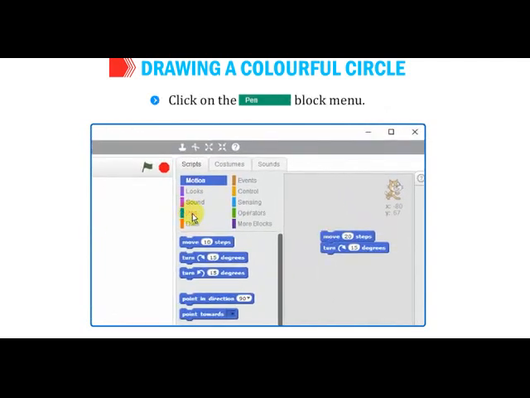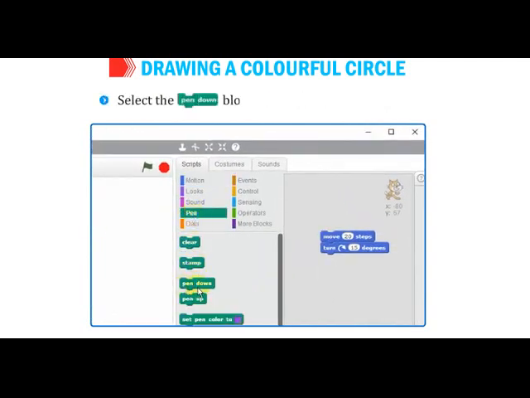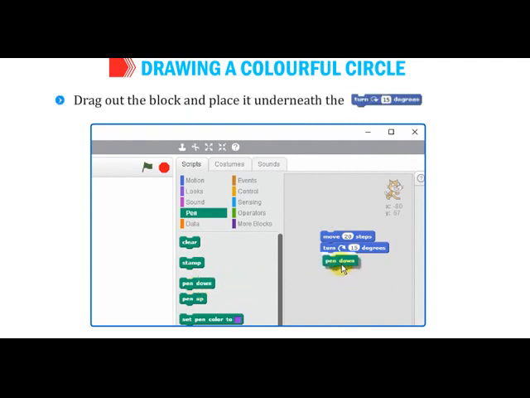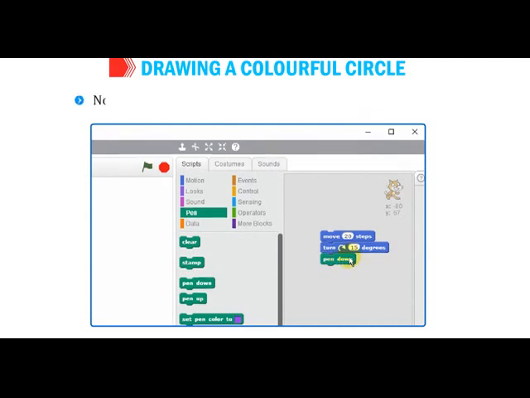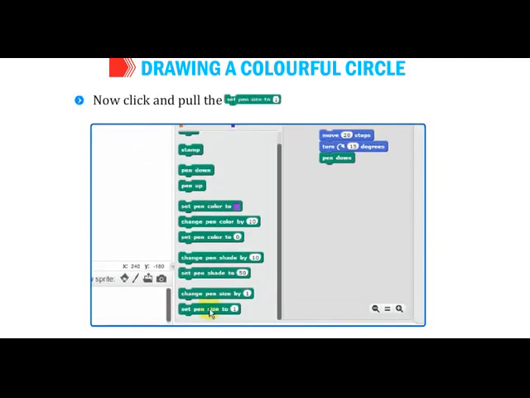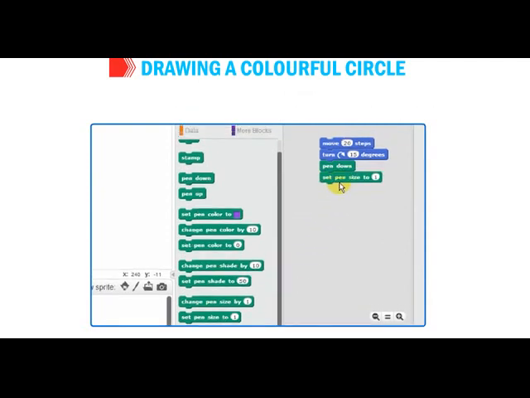Click on the Pen block menu. Select the Pen down block from the Pen block palette. Drag out the block and place it underneath the Turn 15 degrees block. Now click and pull the Set Pen Size to 1 block onto the sprite area. Place it below the Pen down block.